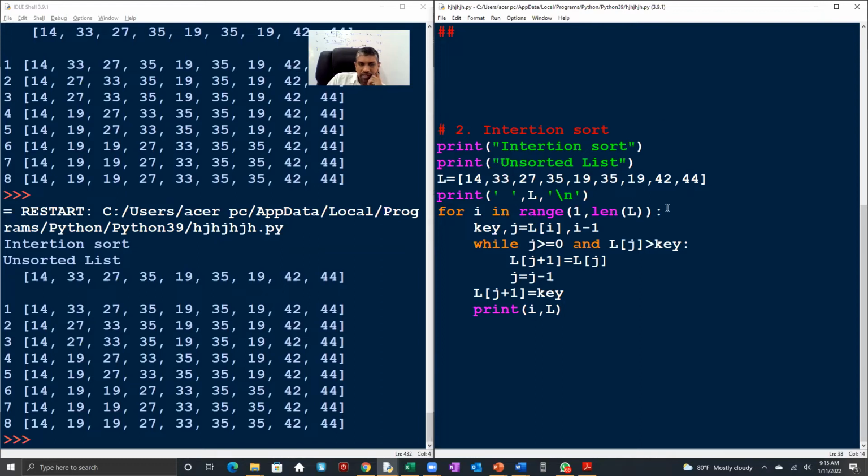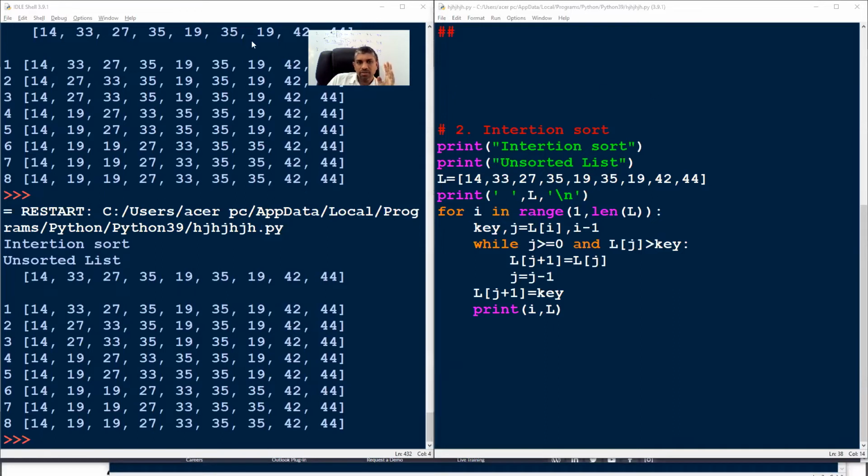Right, I'm going to explain the code. At the start, there are some simple rules in this case, right? Always the list is divided into two parts. The first part is the sorted part, and the second part is the unsorted part. So initially, we have the first element. All of you look at the 14.